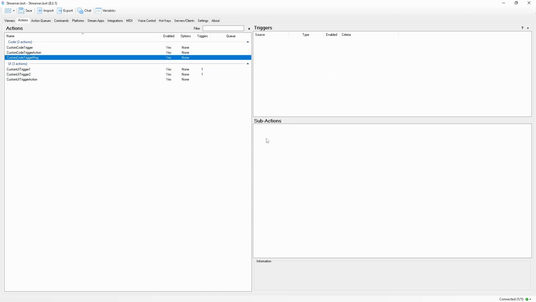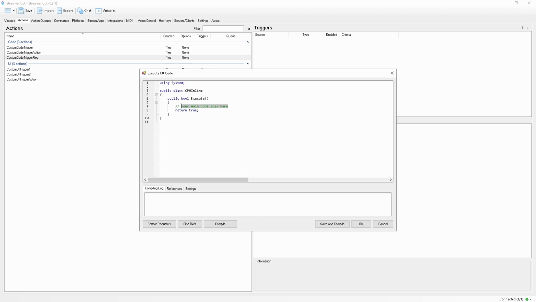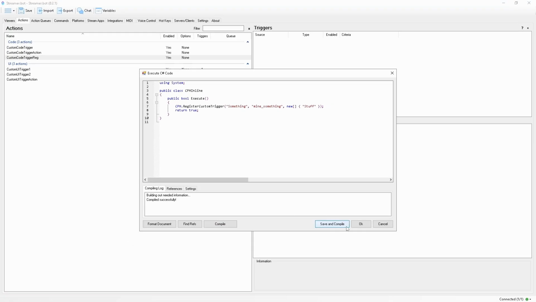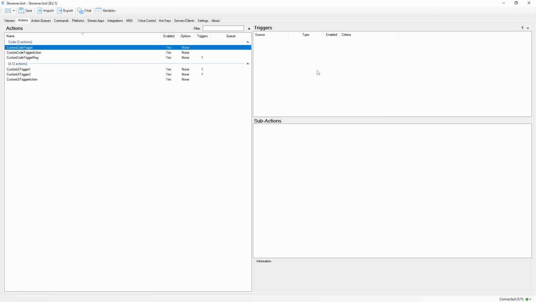To create them via code, you need to create a C# code subaction, where you will place the code which will register it. There is a new method called RegisterCustomTrigger. It requires three parameters: the name which will be displayed in the UI, the name of the event which you will use to trigger it, and the name of the UI submenu. Then you need to run this action so the code gets executed, and you will get your triggers under the Custom submenu.